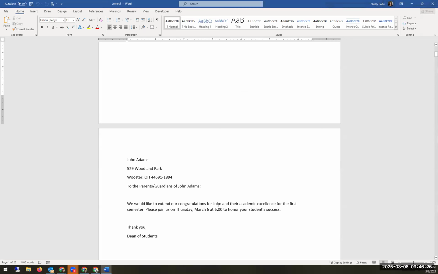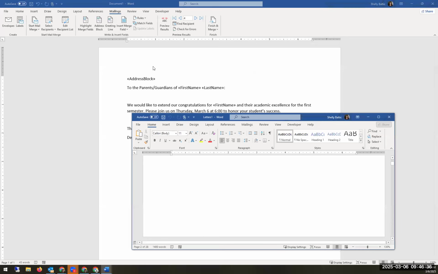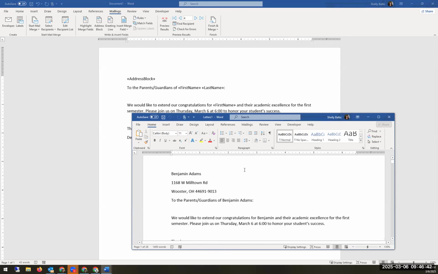I cannot go back in and edit those merge fields because when you click on that finish and merge, it completes the merge. And notice now I have two separate documents. I have my base or my letter template that I created, and then I have the one that completed the merge and it called it letter one.